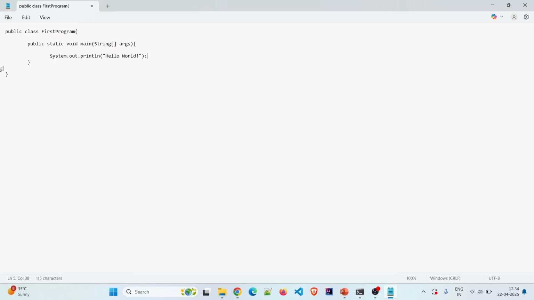What these things mean: this public is an access modifier, and what is the meaning of class, what is the meaning of static void. These are return types. So all these things we will be seeing in the upcoming videos. The purpose of this program is to show how we can compile the Java code and how we will execute it, as we have seen in a previous video.